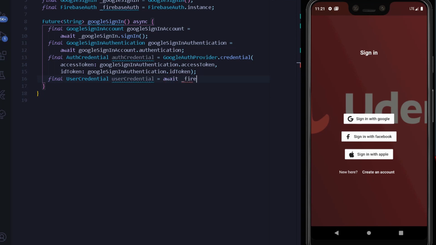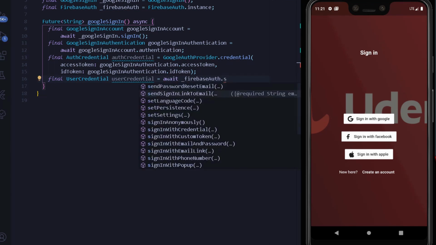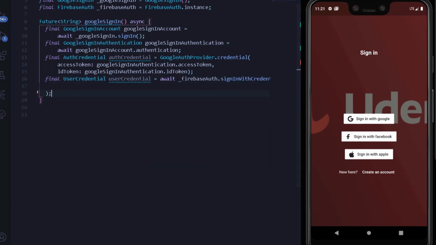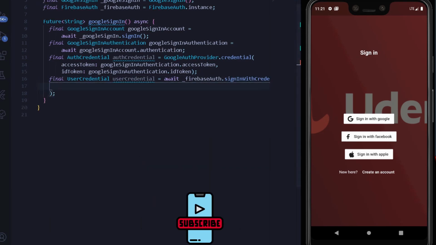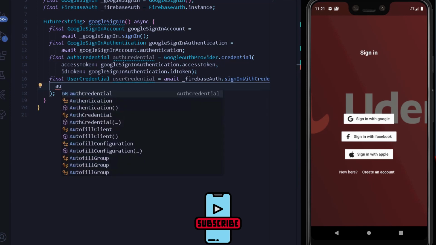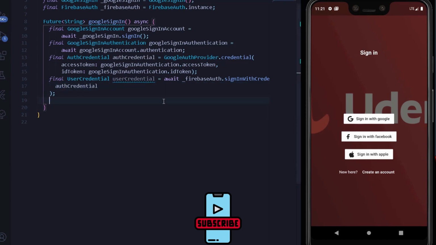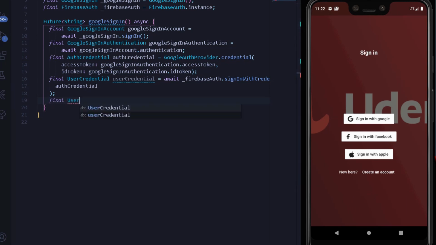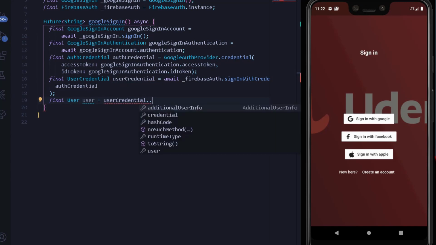So here I will write Firebase auth dot sign in with credentials. Alright, so in place of credentials we will have our auth credentials. So let's give the auth credential to it, and once we have the user credentials from the Google Sign-in account into our Firebase, we can simply create a new user. So here I will create a new user, and this user will be simply taking the auth credentials. So here I will simply write user credentials dot user.